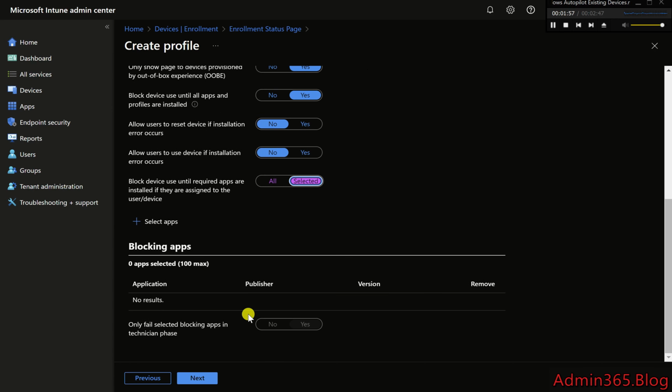Best practices for ESP configuration. Block only essential apps that are required for security or productivity. Avoid overblocking apps to prevent delays during enrollment. Use the First Sync Status CSP to ensure ESP things are correctly delivered to the device, including Wi-Fi, certificates, and critical policies.